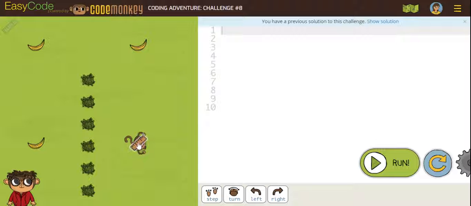If I click on CodeMonkey's head with my ruler, and I drag my ruler to the banana, that's where I want him to go. The angle is 90 degrees, so he's going to turn 90. You could write turn left and you could write turn 90. We're going to use turn 90 for this challenge, because we did learn how to measure with degrees and angles.